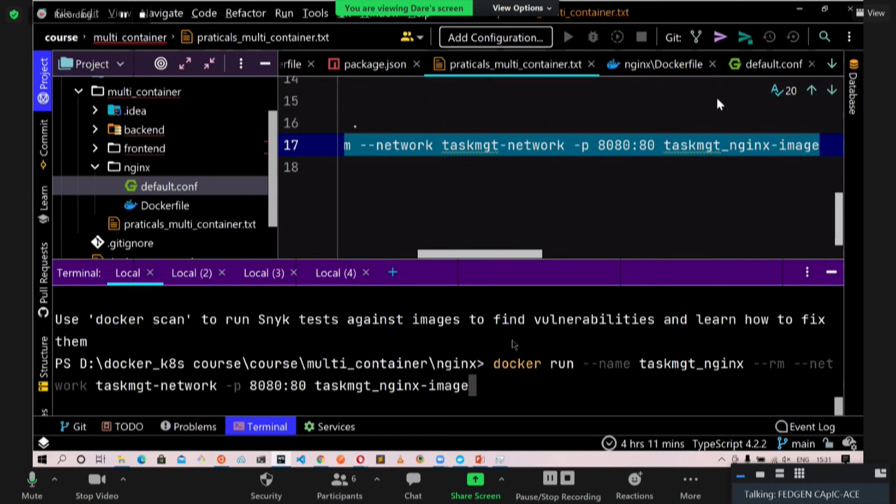So now we want to create and start the container. Let's go through the commands again. This specifies the name of the container. This specifies to remove the container when I stop it. This specifies the network. And this publishes the port. It means this is the container port, this is the application host port. So when we want to visit the application, we use 8080. And this is the name of the image.